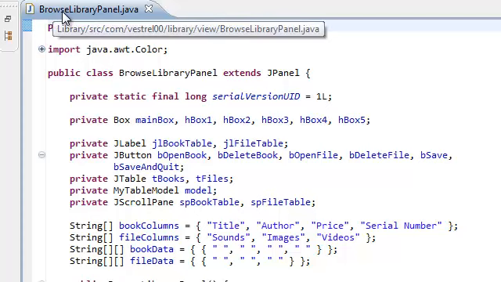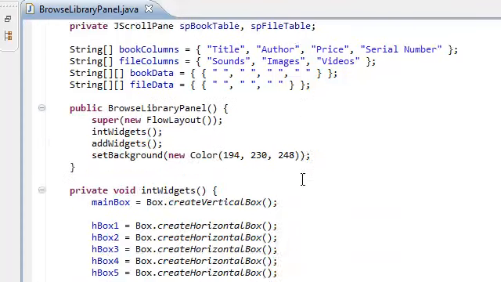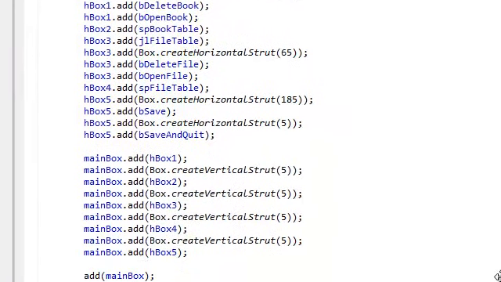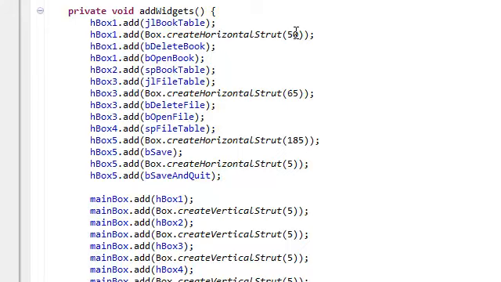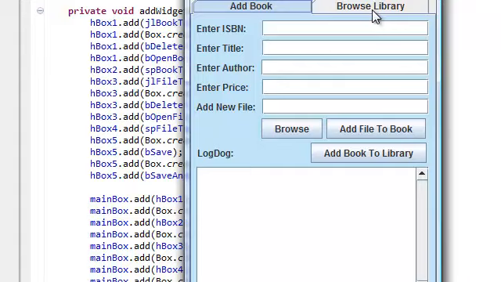So if you go on over to your Browse Library panel, all I did was I added a horizontal strut in HBox number 5 between the save and quit buttons, and I also changed the values of these horizontal struts. I made this horizontal strut at HBox number 150 and the horizontal strut in HBox 365. So our GUI looks a lot nicer.